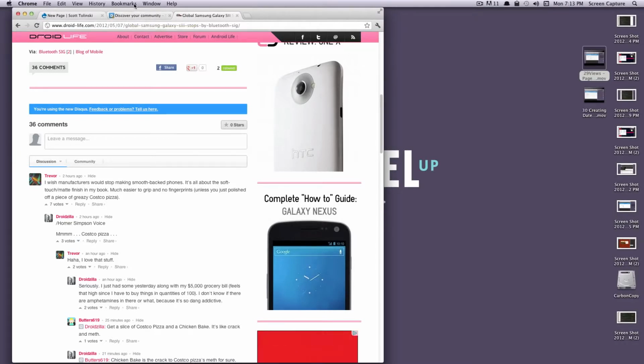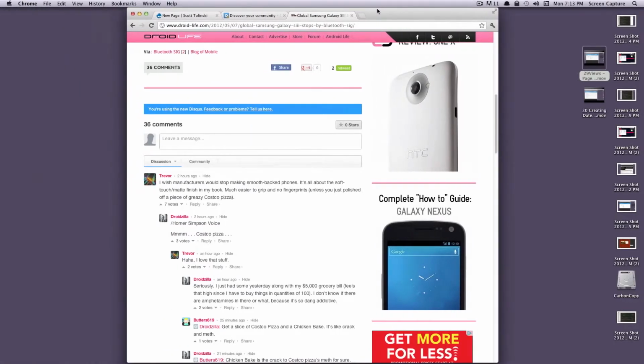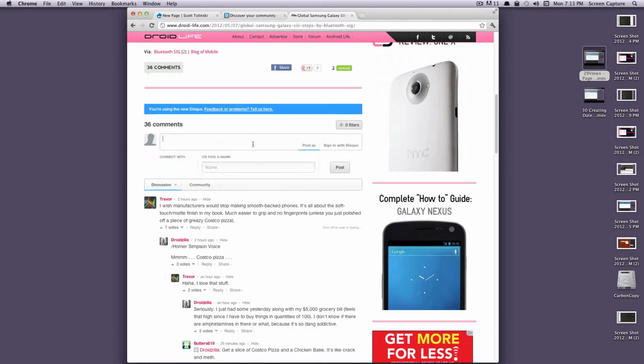Add Disqus to your Drupal site using the Disqus module and then the service Disqus that they offer. So, I don't know about you, but I've been to a ton of blogs and a ton of websites where they have this commenting system that's really nice and easy.